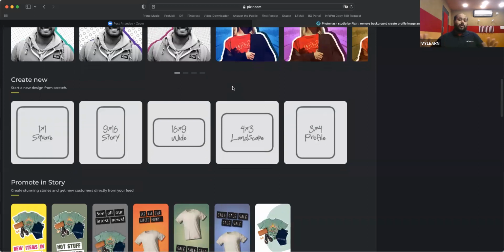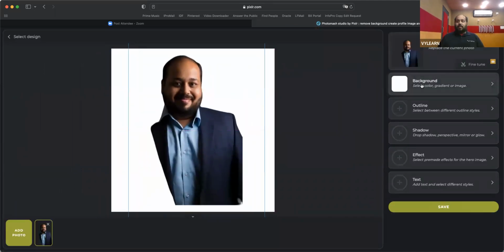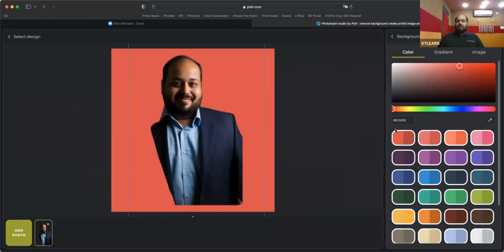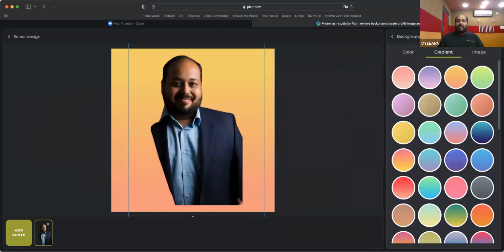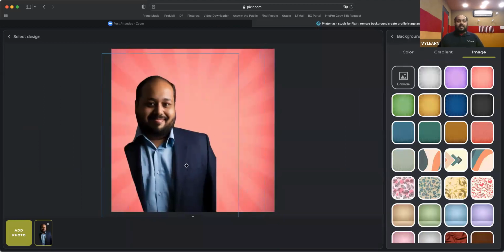So let's say that you don't want to use any of these templates, you want to do something completely on your own. You have new designs that you can create from scratch. So if you have a square design, you can bring this over here, you can change the background color. So you can add a gradient if you want. Again, if you want something exciting, you can do something like this.